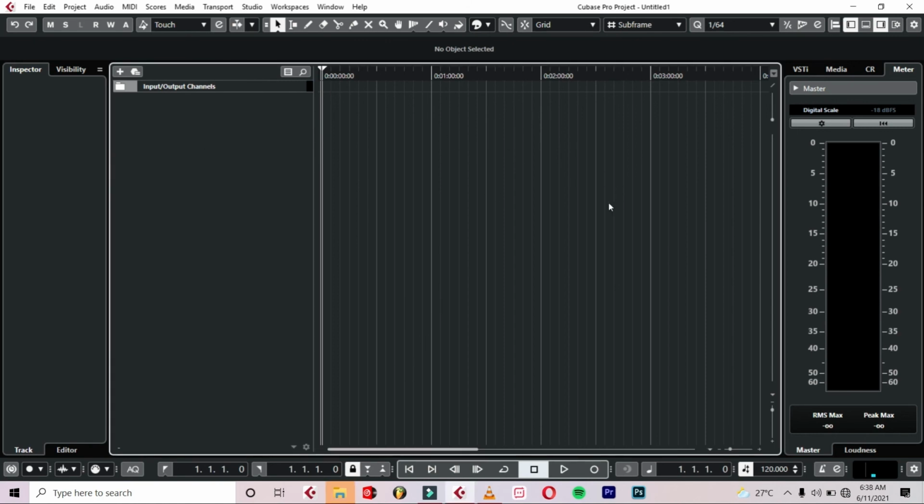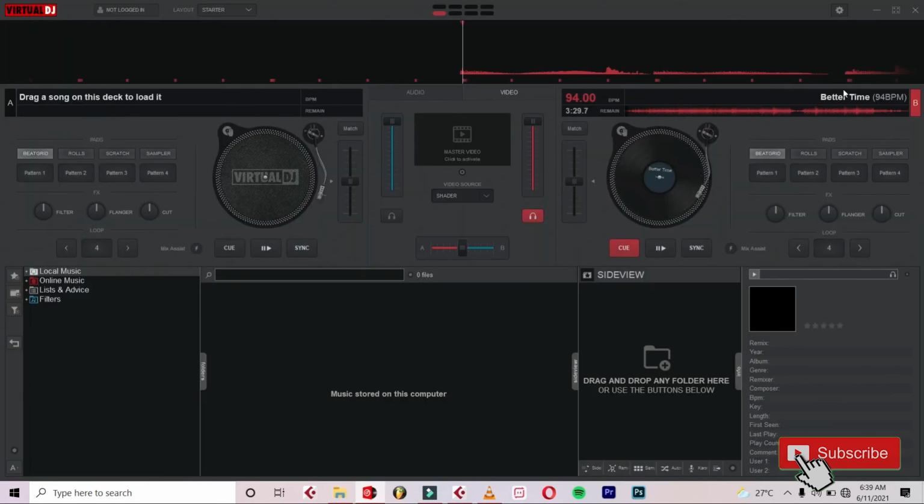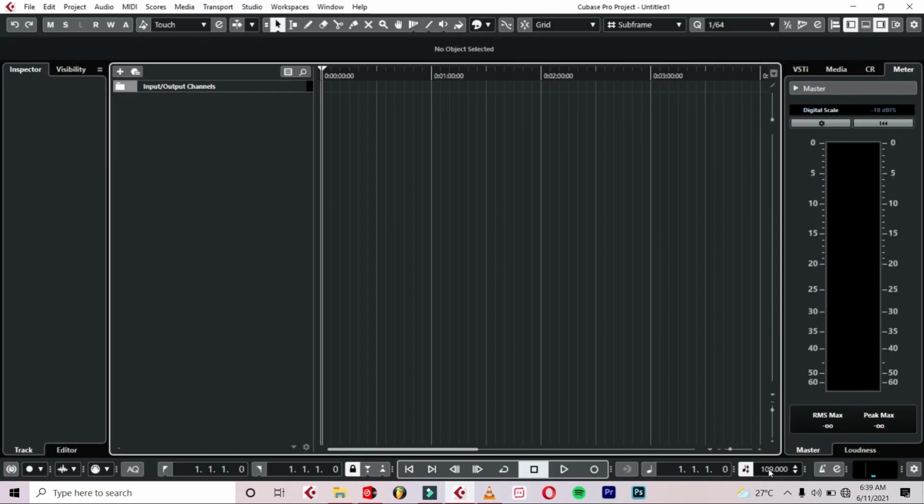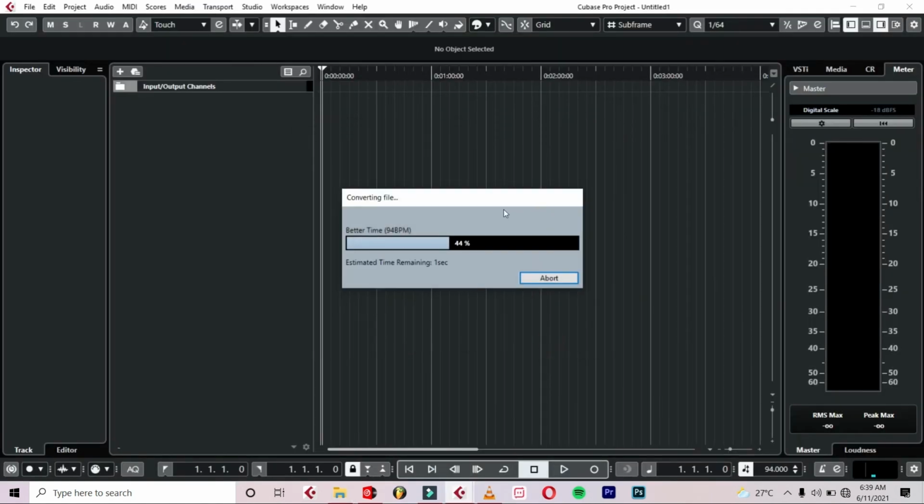Now you decide the beat you're going to import and you look for the BPM. You need to know the BPM of the beat before importing the beat into your Cubase workspace. You can use your virtual DJ to find out the BPM of the beat. So this is my virtual DJ. I come to the beat I want to use, drag it to my virtual DJ, and here you can see it's 94. So 94 is the BPM. I go back to my Cubase and I set my BPM as 94. When I do that, all I have to do is drag the beat into my Cubase, and that is it.